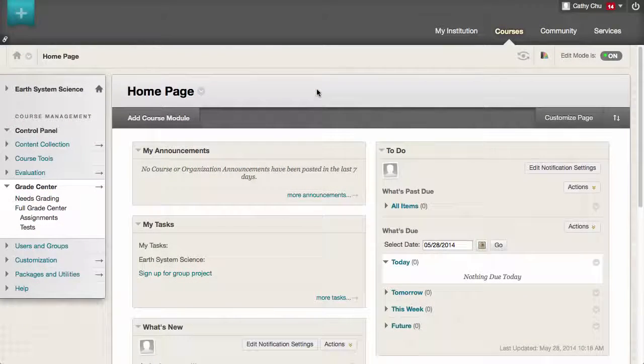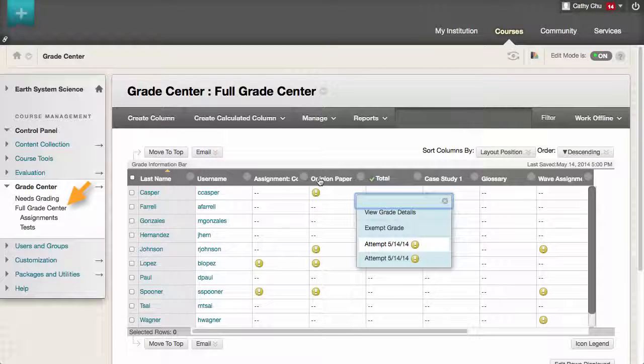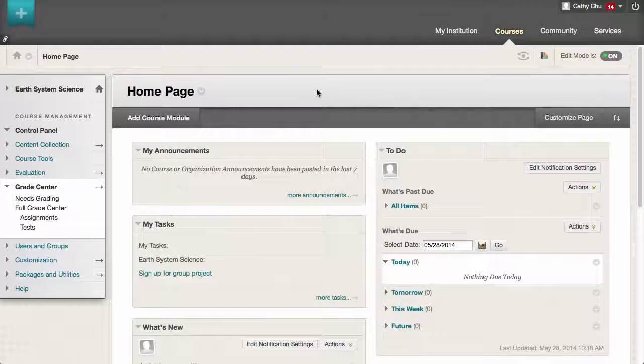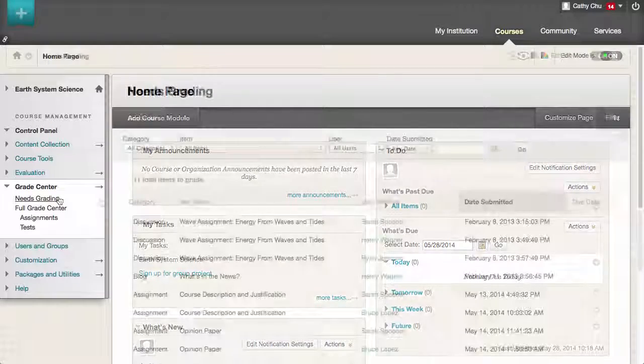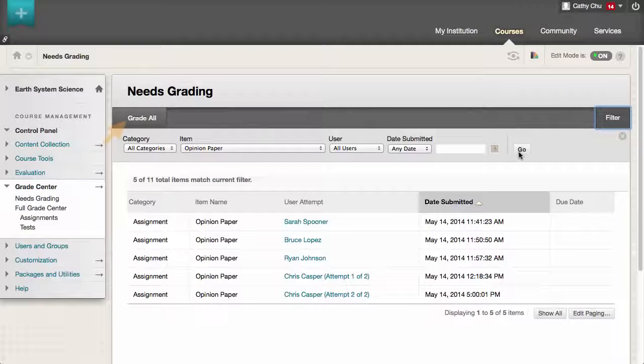After students have submitted their assignments, grade them from the Needs Grading page, or open the Full Grade Center, access the Assignment Cells contextual menu, and select an attempt. We will access the submissions from the Needs Grading page. Use the filter selections to narrow the list of items. To begin grading, click Grade All, or to grade a single assignment, click a student's name.